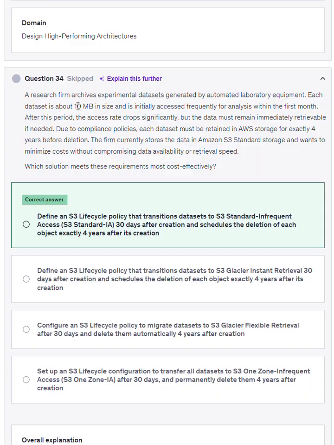A research firm archives experimental data generated by automated laboratory equipment. Each data set is about 10 megabytes in size and is initially accessed frequently for analysis within the first month. After this period, the access rate drops significantly, but the data must remain immediately retrievable if needed. Due to compliance policies, each data set must be retained in AWS storage for exactly 4 years before deletion.